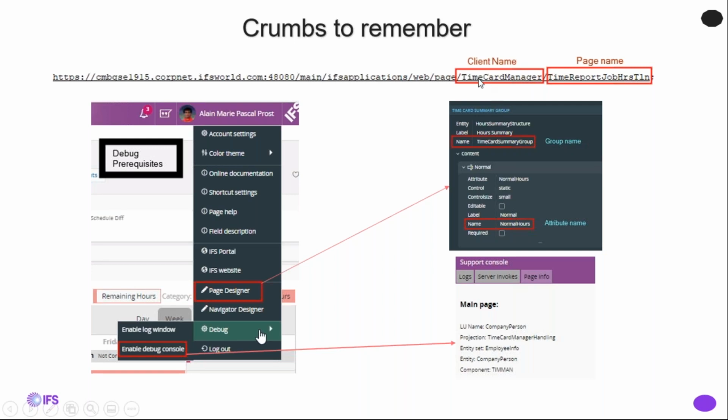First of all, you will be needing the client name, the URL, the page name, also in the URL. You need to know how to open the page designer and the debug console. Inside the page designer, you should know how to read the group names and attribute names. Attributes can be command boxes, text boxes, labels, drop downs, selectors. In the debug console, you will be able to find out projection details, entity set details, entity components, and such. Perfect. Let's go back.